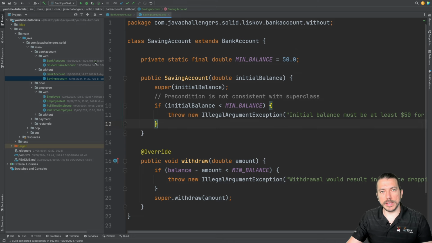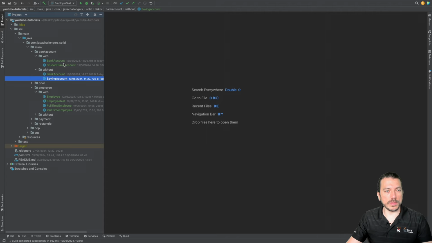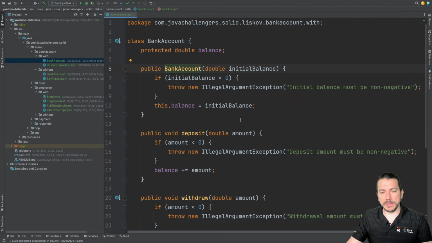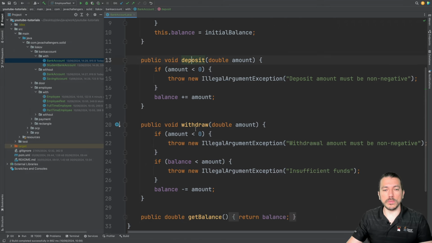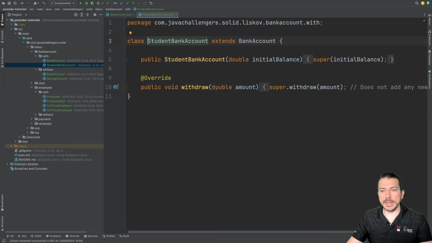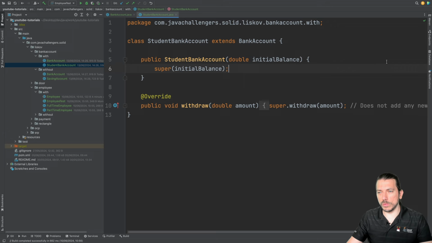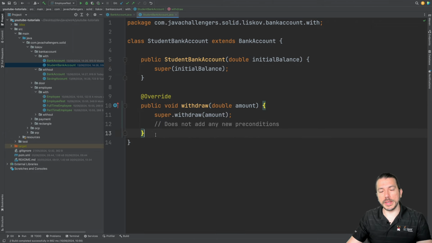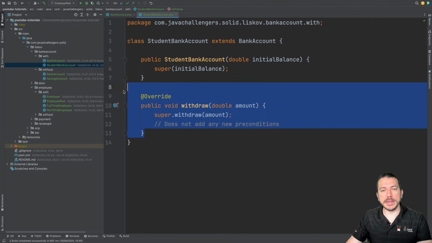Now let's see an example following the Liskov contract. So we have the same methods here. We have firstly the constructor. We have that validation to avoid negative numbers. We have the deposit, withdrawal, get balance, and then we have the student bank account. And in this class, we don't do any extra validation here. And here we also don't add any new preconditions.